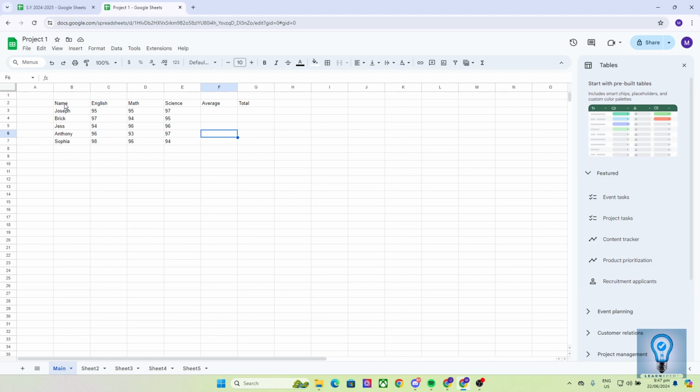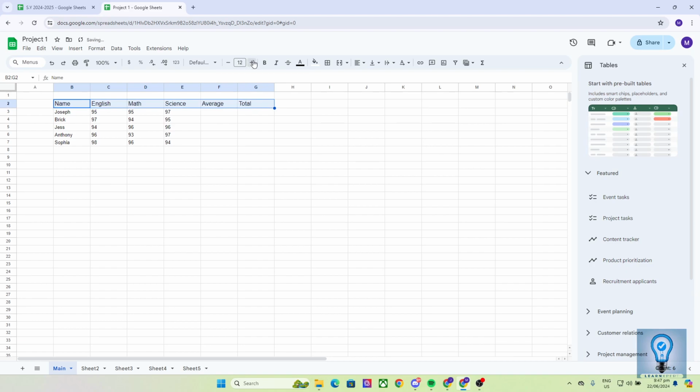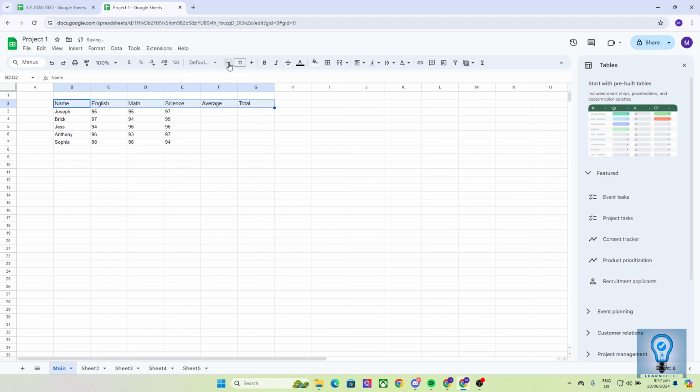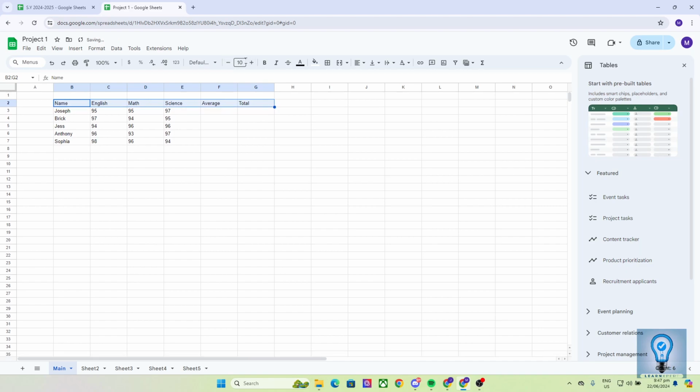To change the font size, all you have to do is click on a cell, or if you want to change the font for multiple cells at once, highlight the cells by clicking and dragging across like so, and click on the plus icon right over here to increase the font size by 1 point, or the minus icon to decrease the font size by 1 point. You can also set your custom font size by clicking on this one and choosing from the options right here, or entering manually a number that corresponds to the font size that you wish.